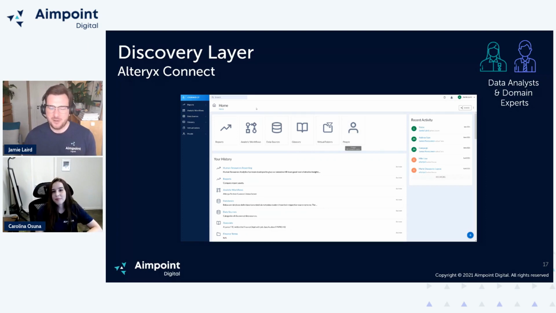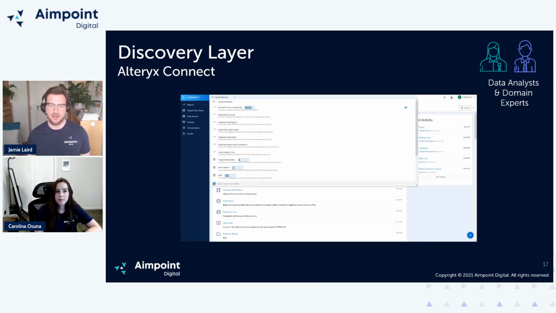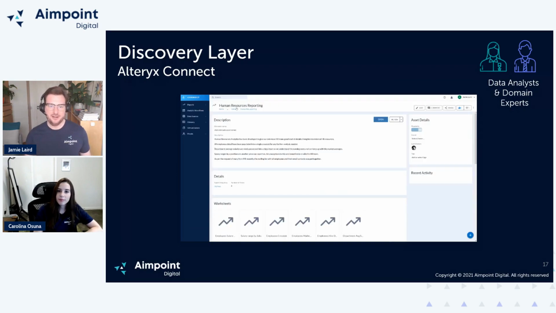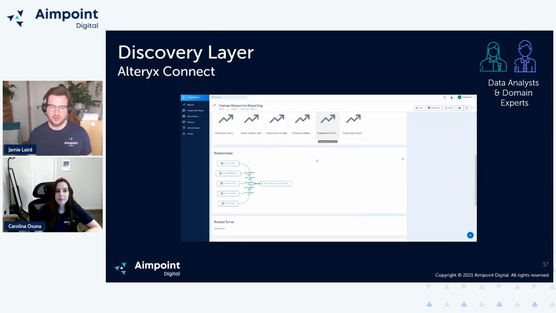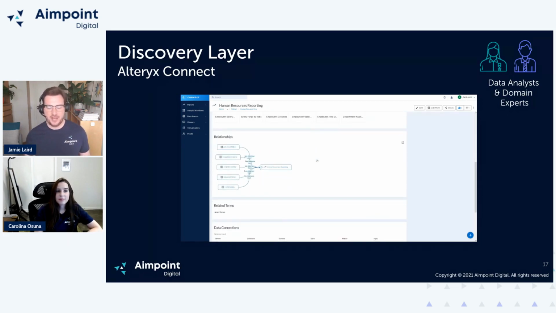So Alteryx Connect represents our discovery layer in the SMALT stack. Connect is a collaborative data discovery platform for the enterprise. It empowers users to find, manage, understand, and collaborate on the data that resides both within their domain and across the organization. And that's a really key point because it's all about driving standards across the organization and not creating new silos. Connect indexes many different types of data and analytic assets, including reports, workflows, and data sources, and can be used to maintain an up-to-date data catalog.